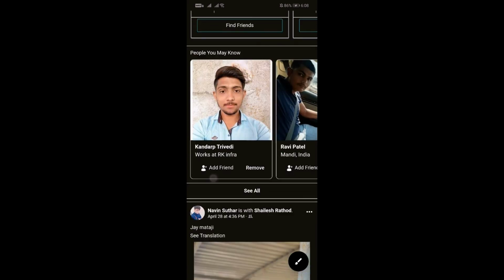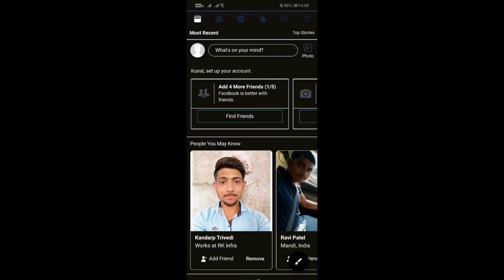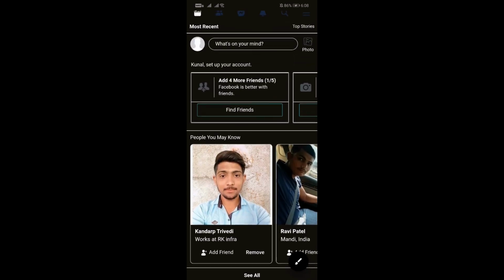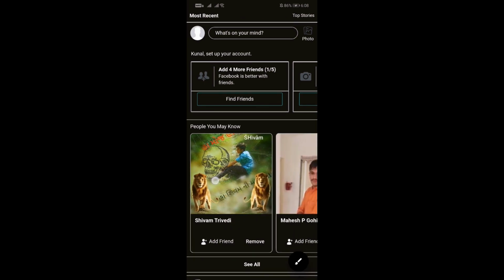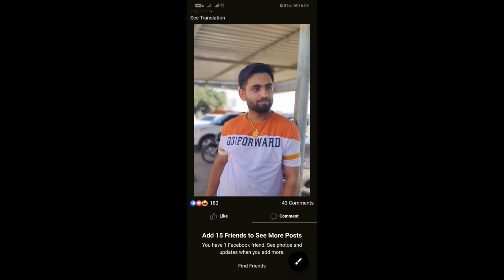So guys, as you can see, again the background of Facebook has been changed successfully, and it's also a 100% sure and 100% safe application. It does not have any spam, so believe me, guys.